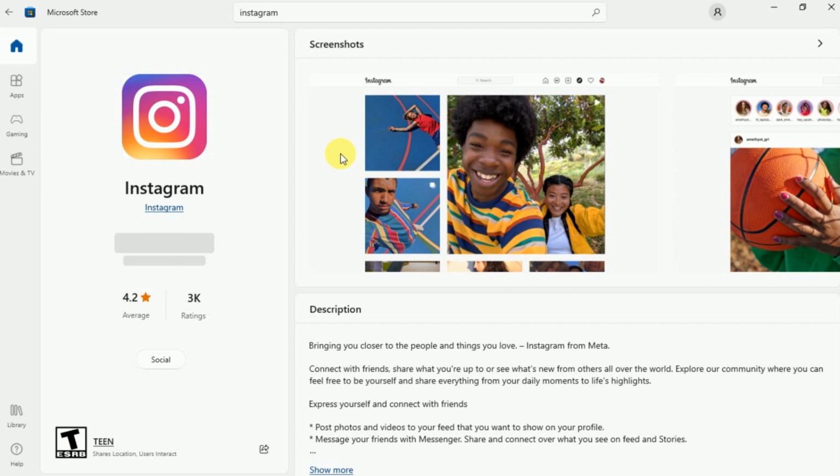Step 4. Click on Get button. Step 5. The app will be downloaded and installed on your laptop. Step 6. Now you can open it right here.